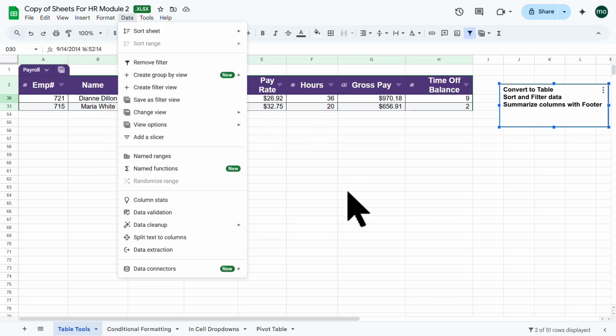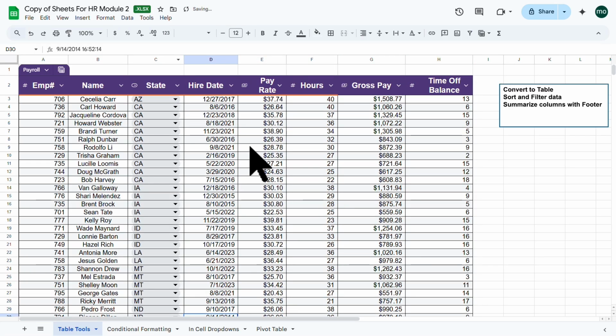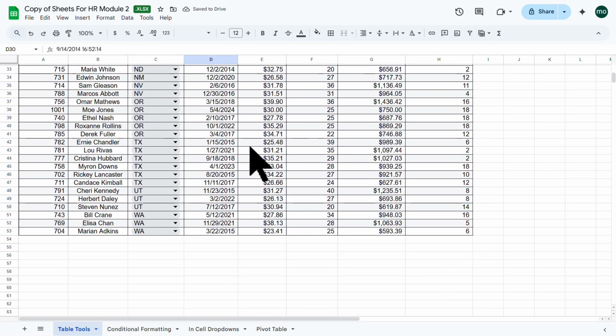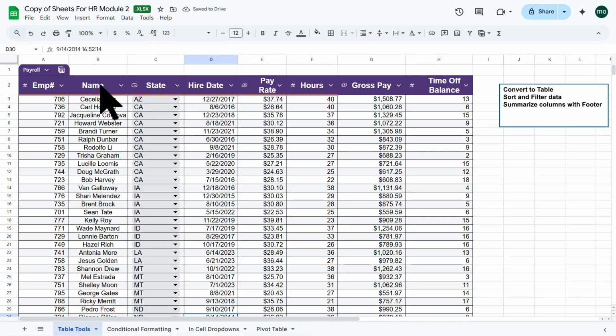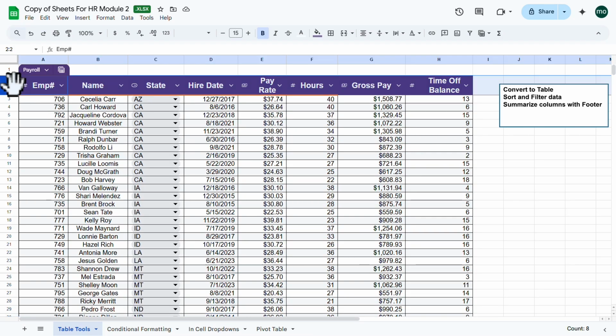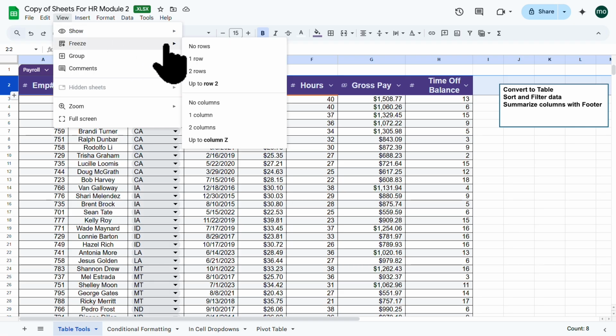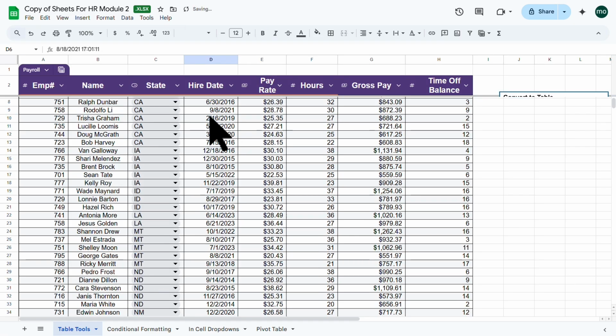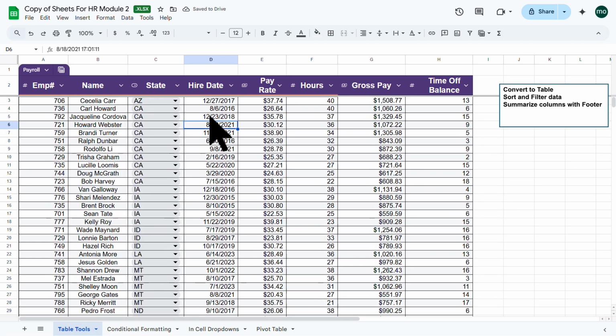And this should reset my table back to my 51 records. And there we go. So here are my 51 records. I'm good to go. I'm going to freeze row 2 so I can always see my headers. So I'm going to click on the view tab here, and I want to freeze up to row 2. So this way, as I scroll through, I can always see my headers in here.